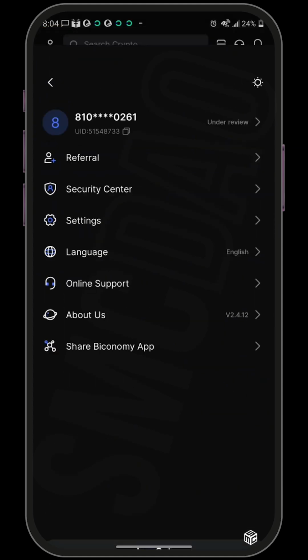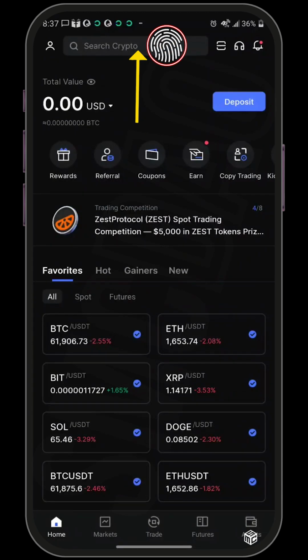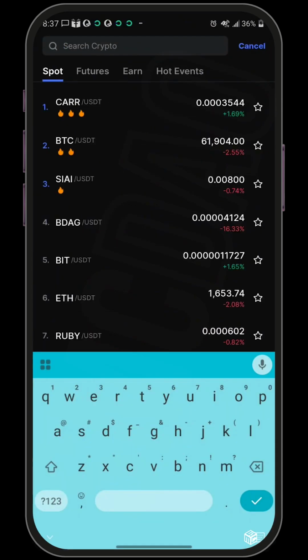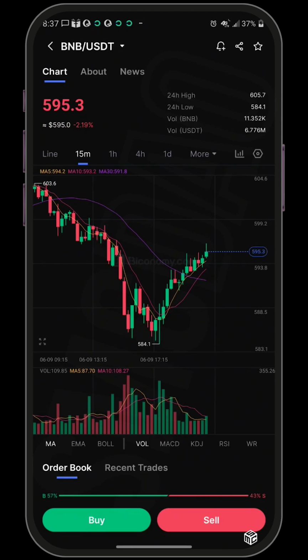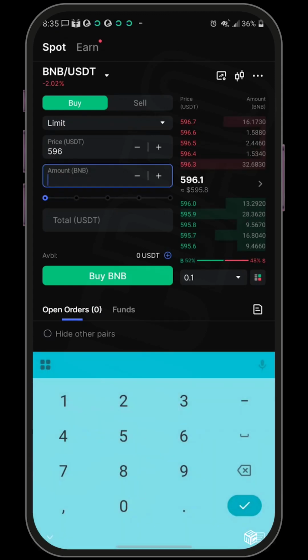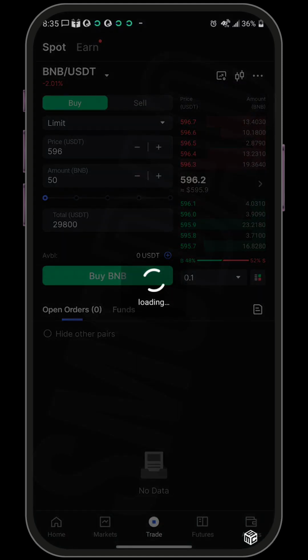Finally, let me show you very quickly how to buy and sell tokens. So here, you can always search for any token you want to interact with. Let's trade BNB. Here is the market chart and other details. To buy, tap buy. Enter the amount of BNB you want to buy, and that's the equivalent in USDT. Once you're satisfied with the value, tap buy BNB. You will be notified about the transaction and your account will be credited accordingly.